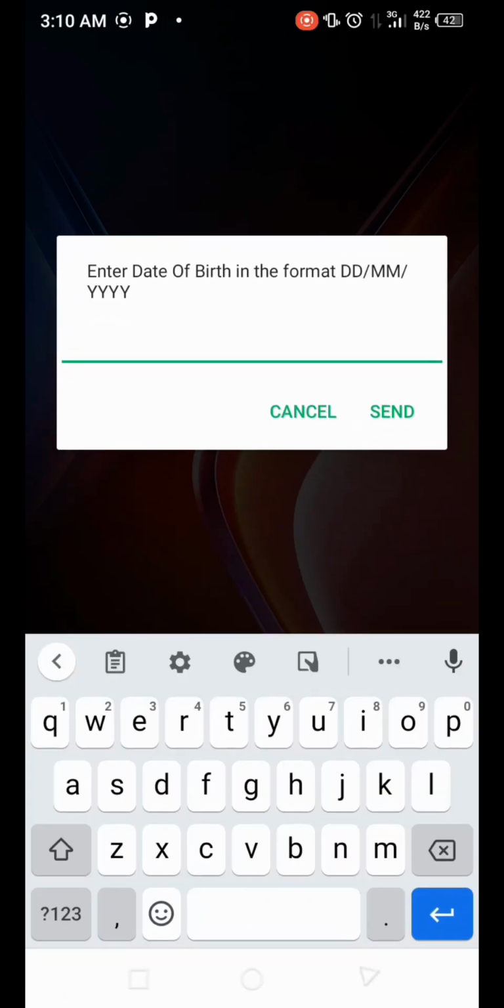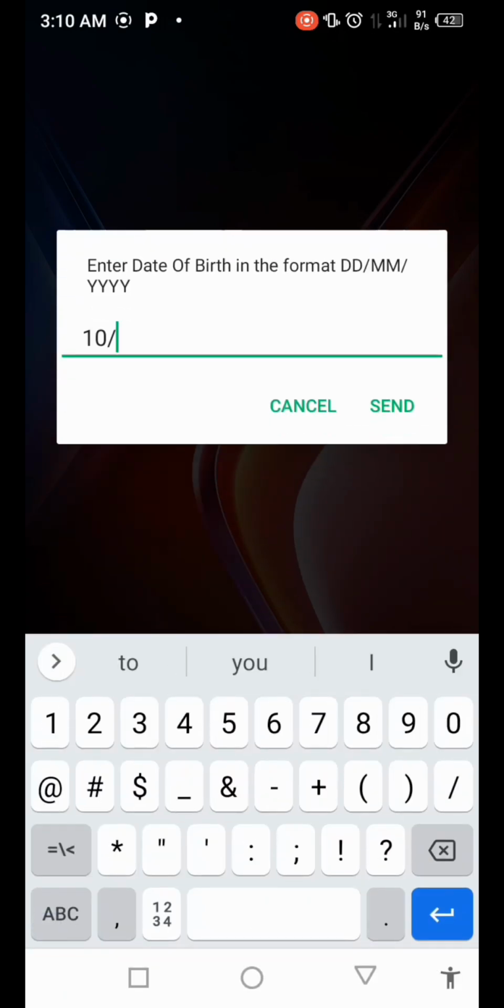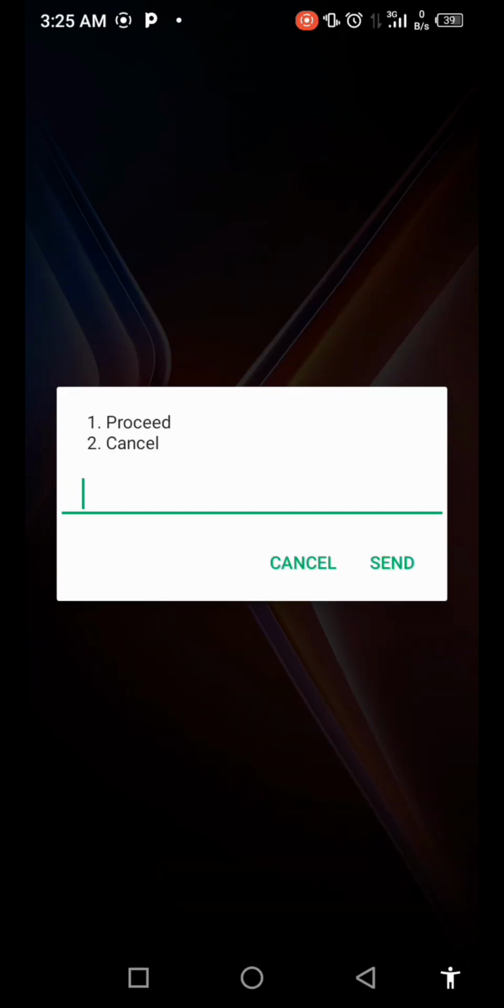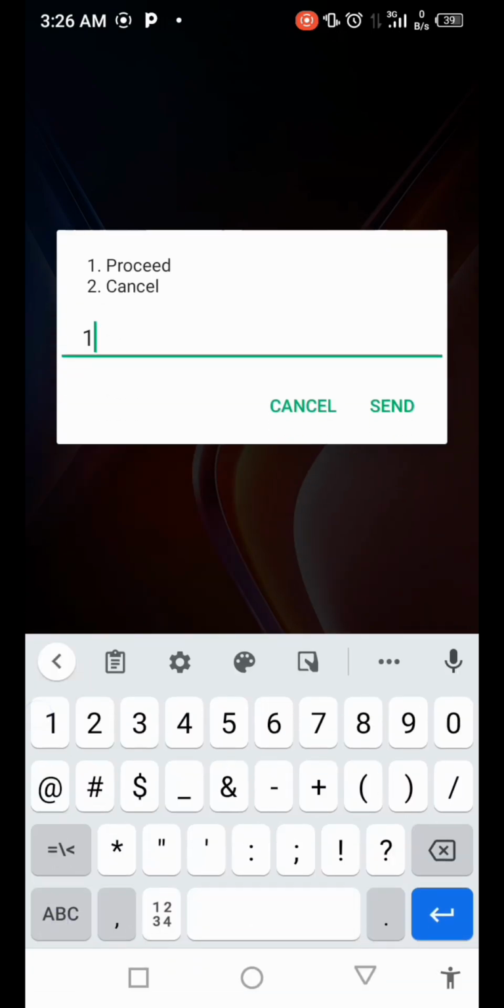So you go ahead and input it. For example, if it is August 10, you put the day, then slash the month, slash the year. So this is how you are going to put the date format. You put 10, then 08, then 2025. If this is your date of birth, you put it like this. Once you are done, you click on send. When you're done putting in your date of birth, they will bring you to this place, and you have to click on number 1 to proceed.